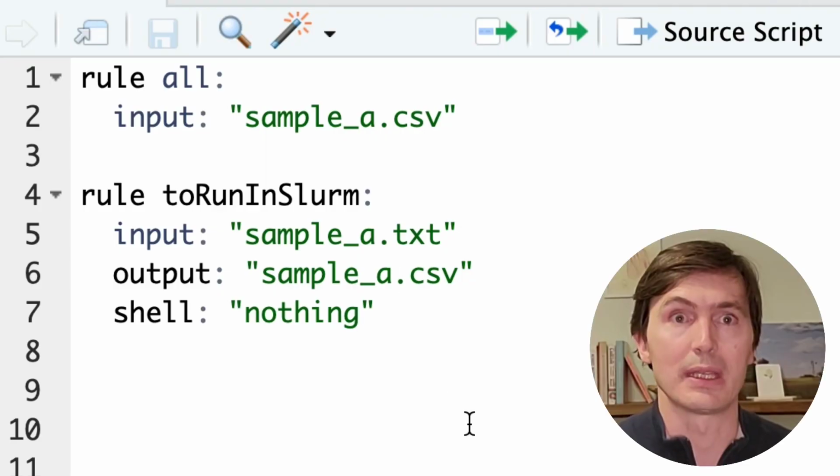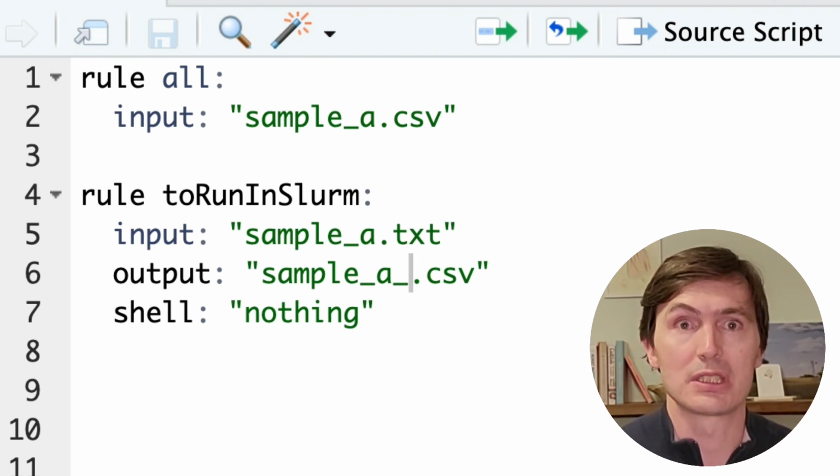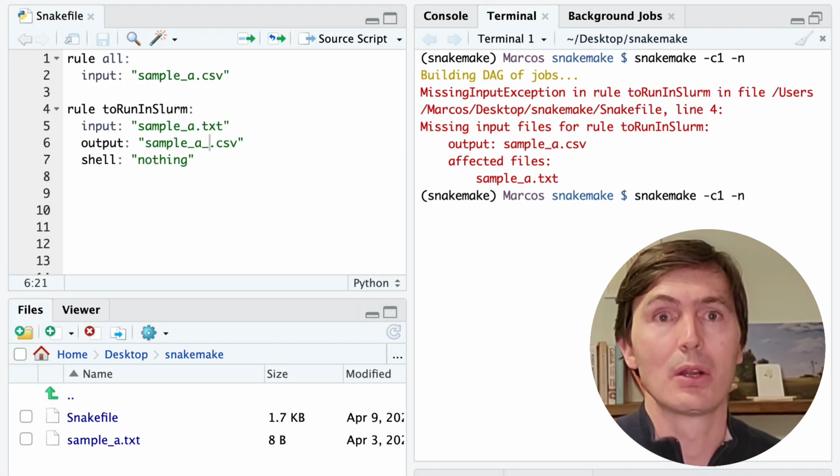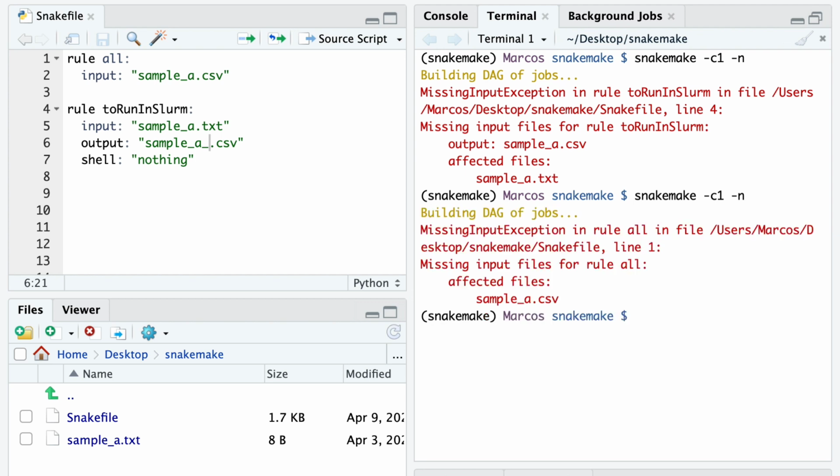Then we can have a leak in the pipeline. So now let's change the output file name in the to_run_in_slurm rule to sample_a_csv. Now the rule all is expecting sample_a.csv, but the rule is producing sample_a_csv. Running the pipeline with the dry run command highlights this discrepancy, allowing us to fix the issue by correcting the output file name. So finally, we can inspect commands.